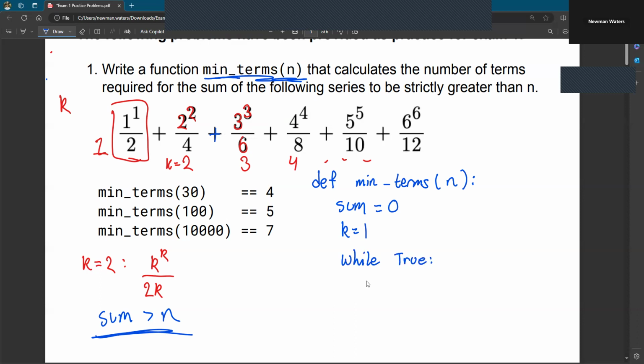we have sum. And how are we going to modify the sum every single time? Well, what's the first sum? It's just going to be k to the k times 2k, because k is 1 currently. So it'll just give us this first term up here. So then we just need to write it in this form. So we'll say sum plus equal, because we've already initialized it as 0, and we're going to say plus equal k to the k.